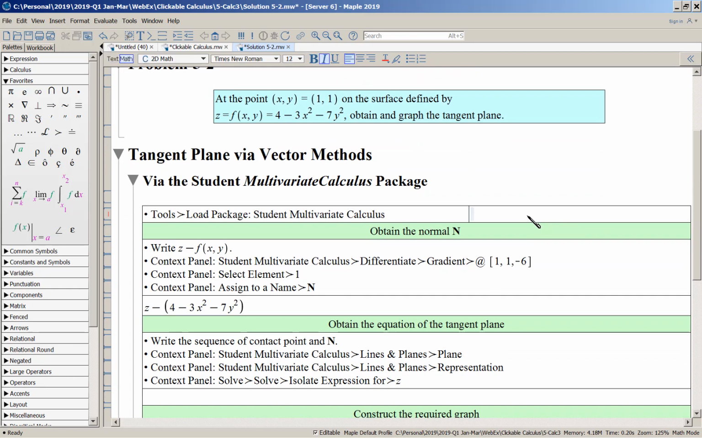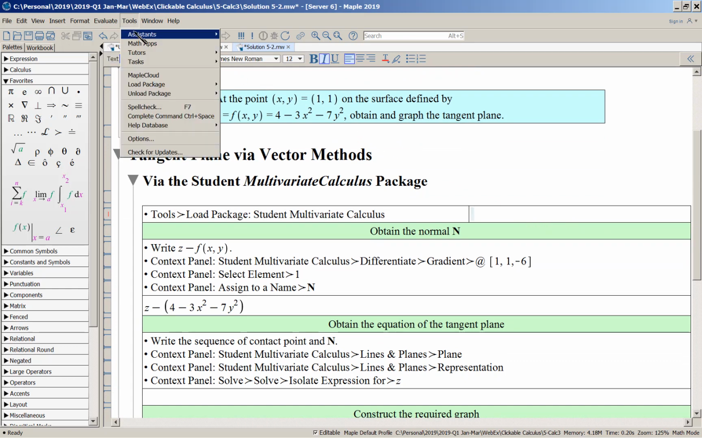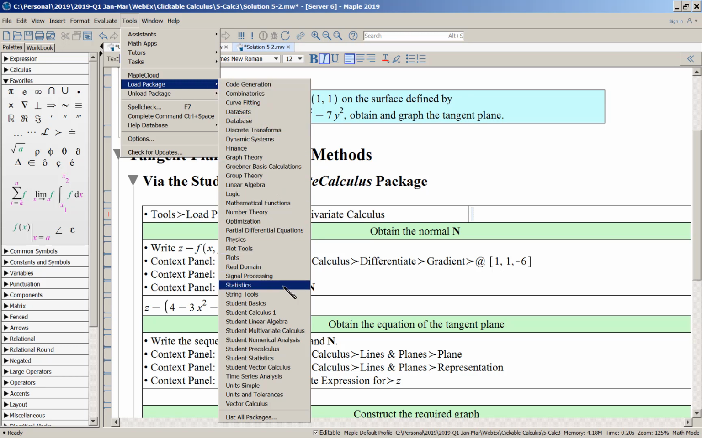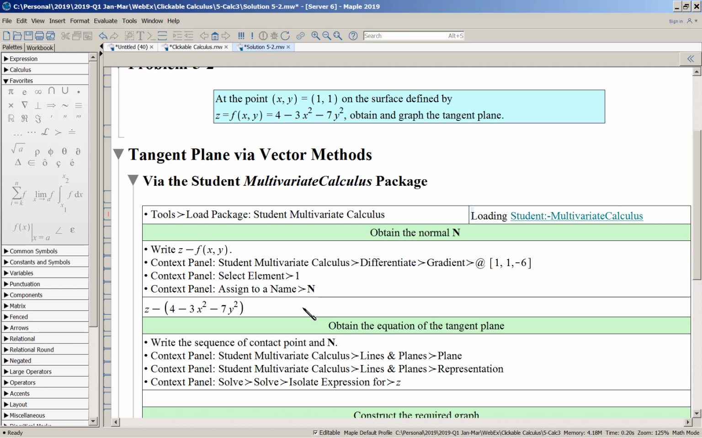Okay, so in the multivariate calculus package, which I'm going to load, tools, load package, student multivariate calculus, we have some tools. And the tool that we want here to begin with is we want a normal vector, normal at that point. So if you have an explicitly given surface like we have here, a normal vector has components minus partial with respect to x, minus fx, I call it, minus fy, 1. On the other hand, if you had an implicit representation of the surface, then the gradient would be normal.